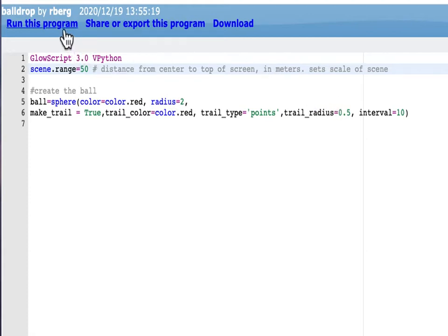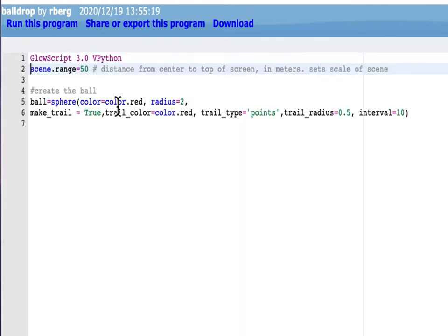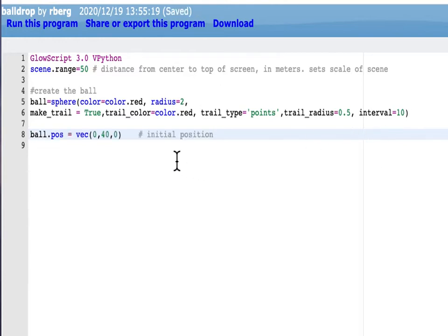So if I run this program, what do we see? Well, we see just a red dot in the center of the screen. And by default, the ball was created at the origin of our coordinate system, which we've set up to be right in the center of the screen. Okay, so now let's go back and add a line to the program. The very first thing I want to do is set the initial condition of where the ball really should be. We want it to be near the top of the screen.